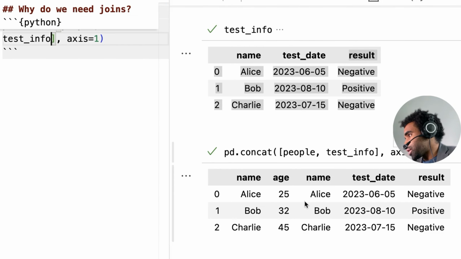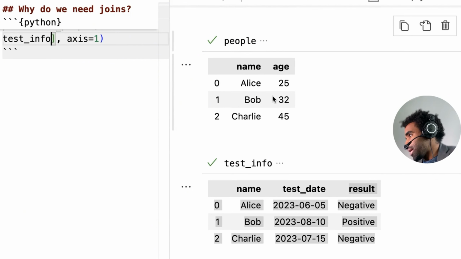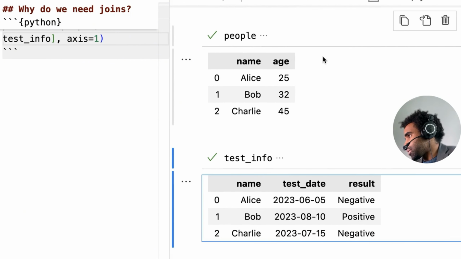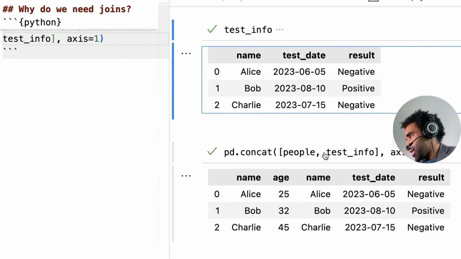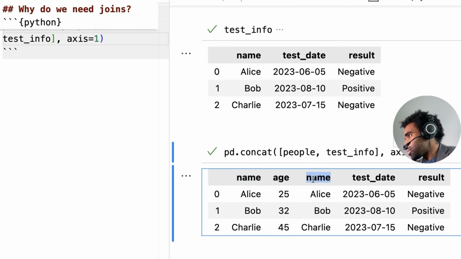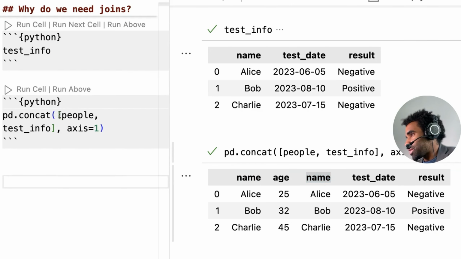So what this function does, as you can see, is it literally pastes the 2 data frames together. So it takes this one named age and it copies the second data frame and puts it right beside the first data frame. But as you can see, this is not a very good way to join these 2 data sets. For one, because now you have 2 duplicate columns for name. So that's pretty annoying.